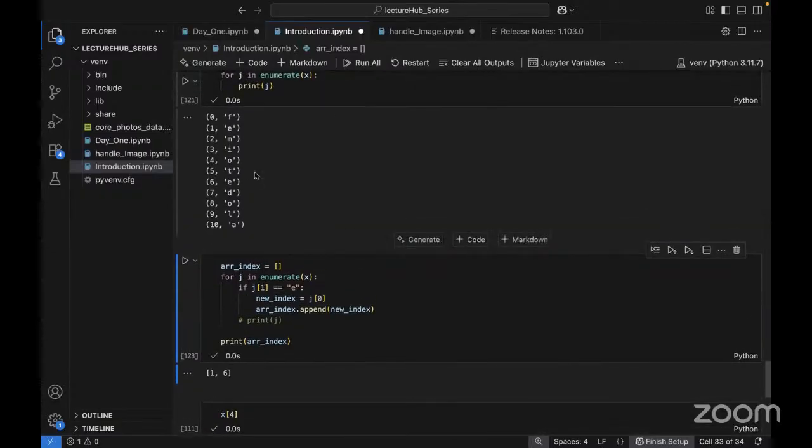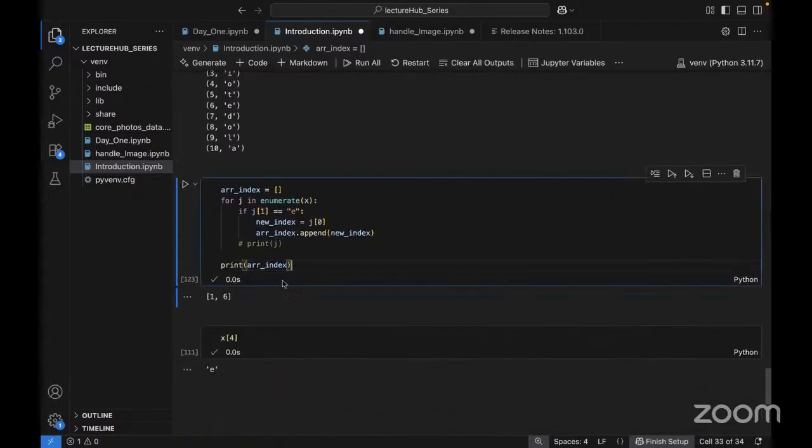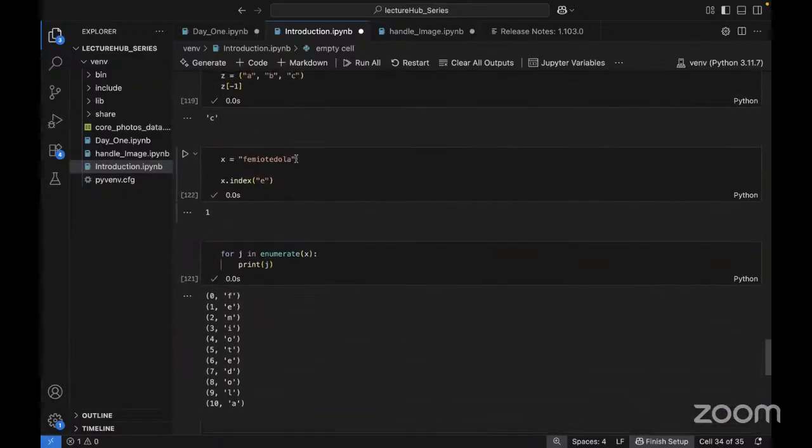So now, if I want to get E, now I'm going to explain. I already know the index of E. So I can come here to say, keep the X here.